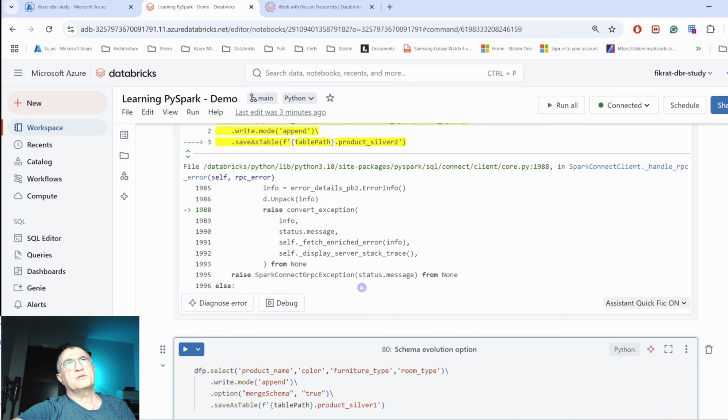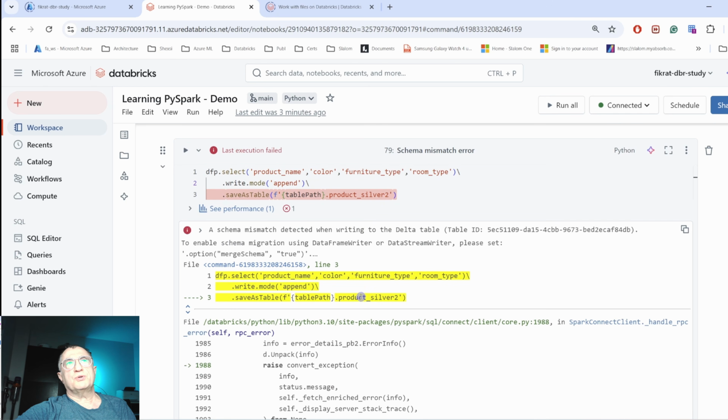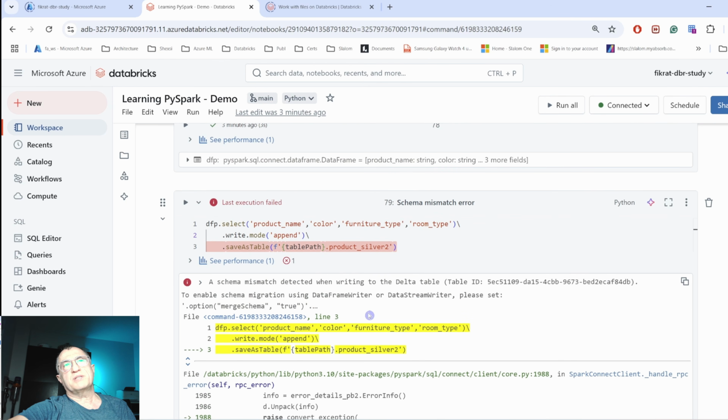Let's see what happens. As you can see, Spark complains about schema mismatch and fails. This is a good mechanism to control your target table schema, and in many use cases, it's desirable to keep ingestion logic like that. However, in some cases, you may want to allow some flexibility.